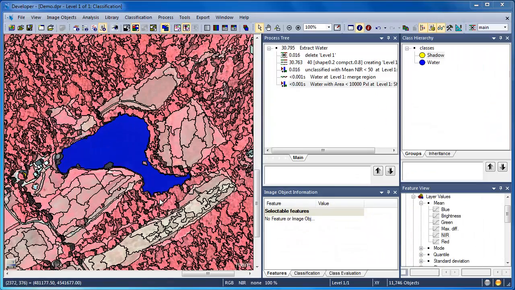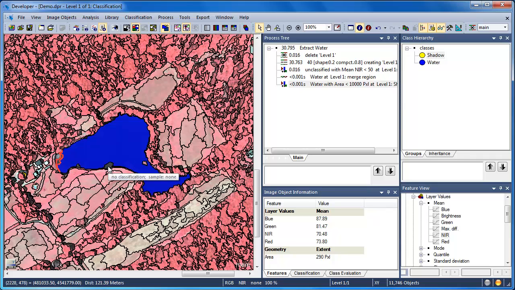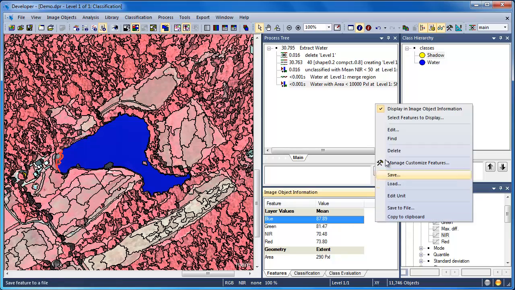Zooming into some of our water objects shows that we still have one lingering problem, and that is we have image objects on the edge of these water objects that don't have very low near-infrared values. As a result, they were not classified as water. The only way to successfully classify these image objects is based on their context.